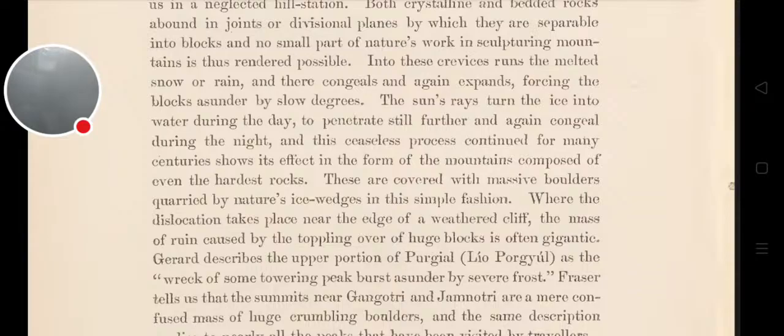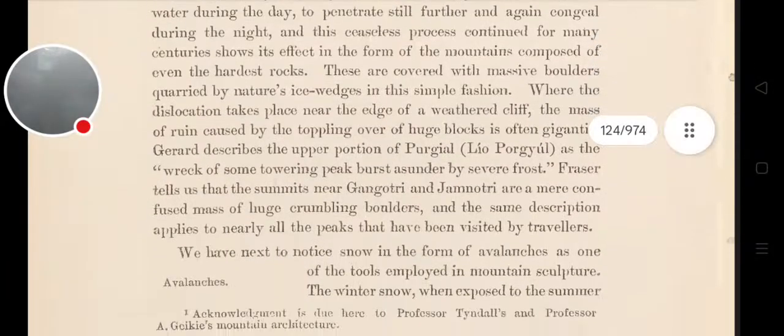Into these crevices runs the melted snow or rain, and there congeals and again expands, forcing the blocks asunder by slow degrees. The sun's rays turn the ice into water during the day to penetrate still further and again congeal during the night, and this ceaseless process, continued for many centuries, shows its effect in the form of the mountains composed of even the hardest rocks. These are covered with massive boulders quarried by nature's ice wedges in this simple fashion.